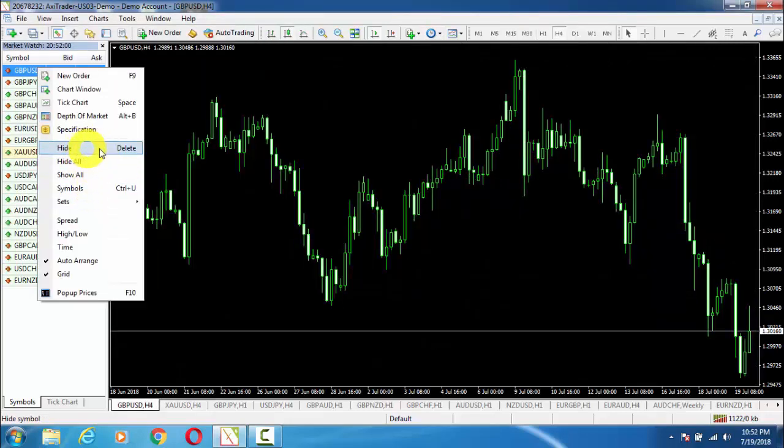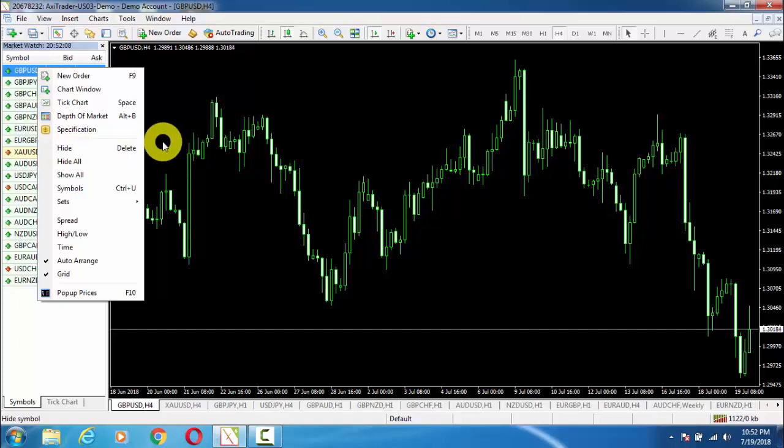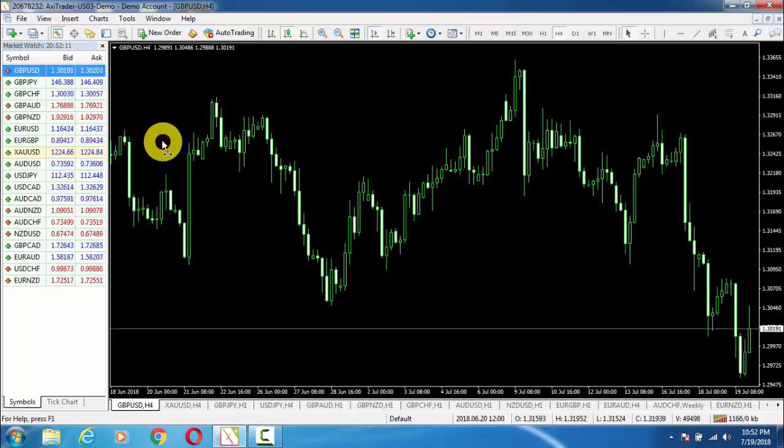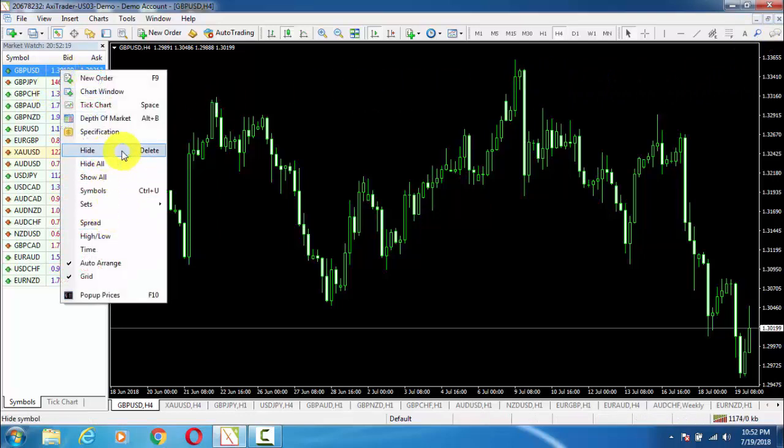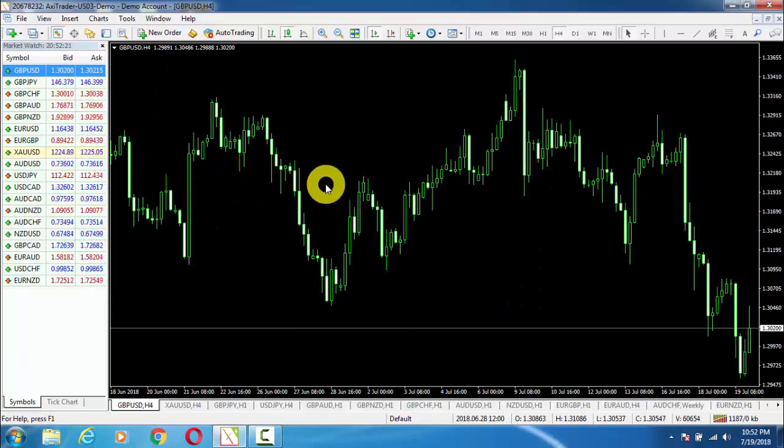Now our next option is hide. Basically hide means deleting that pair from our market watch. Keep in mind that if that pair's chart is open here, and we click on hide, then this pair will not be hidden. To hide the pair, first of all we need to close its chart, and then this pair will be hidden. Or if that symbol's chart is not open, then that pair will be hidden instantly.